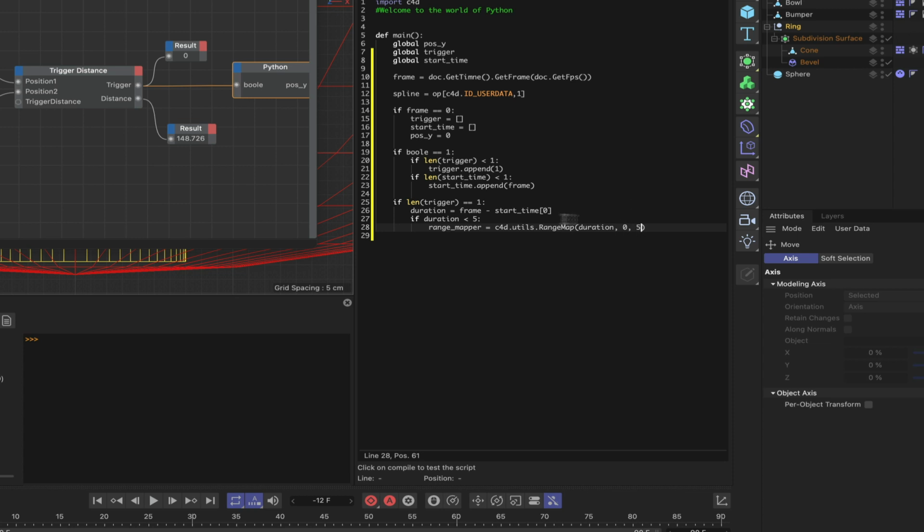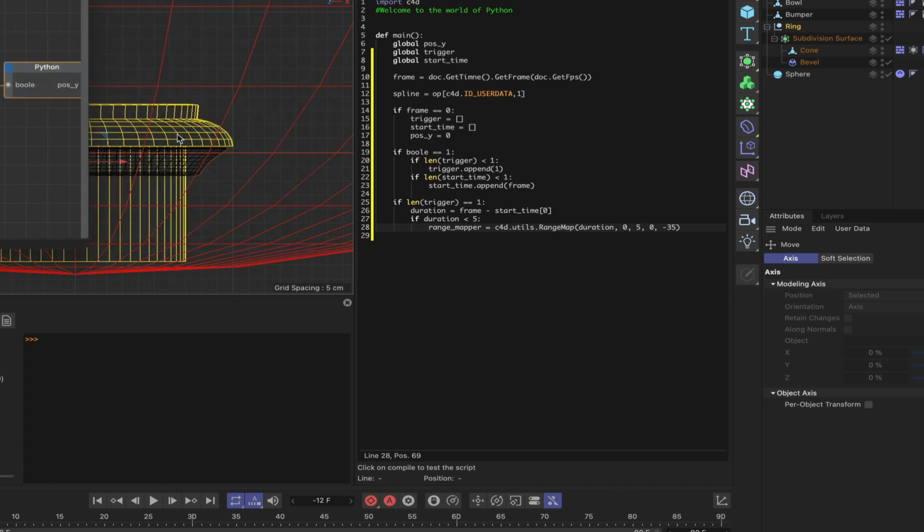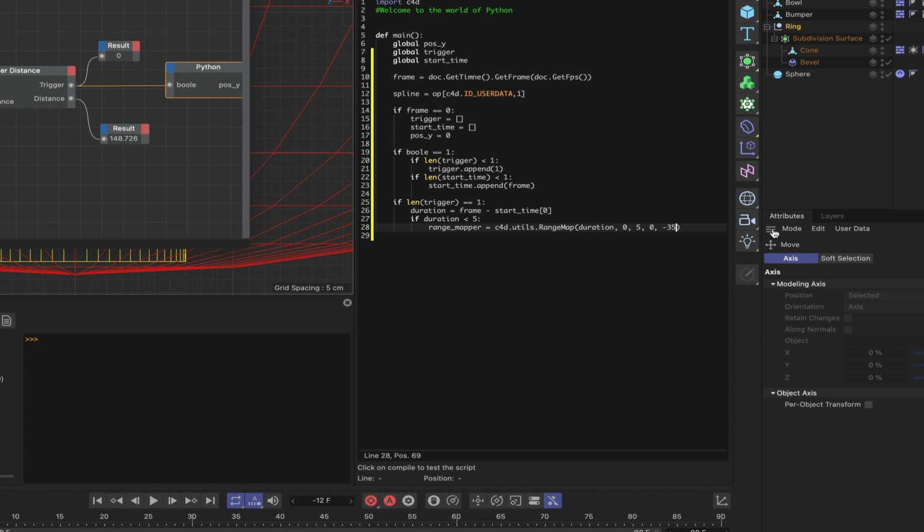As we said, we wanted the input range to be 0,5 because we only want it to happen over 5 frames. And then 0, minus 35. So over 5 frames, the ring will drop down by 35 units and then shoot back up. That's what we're going to do. Because we're using a negative value, we need to say false, and then comma spline to finish it off, so that the data is mapped via the spline that we created in our user data. We can then say pos underscore y equals range mapper, and then moving on from here, we need an else.